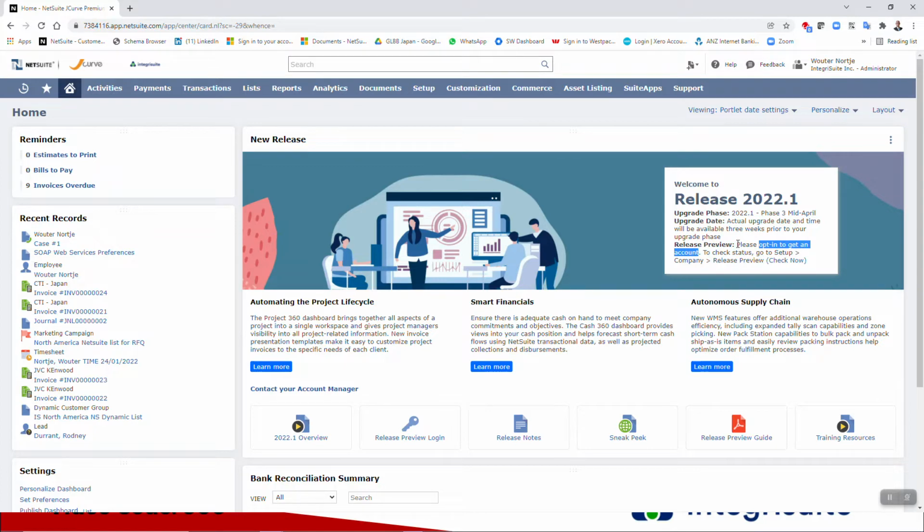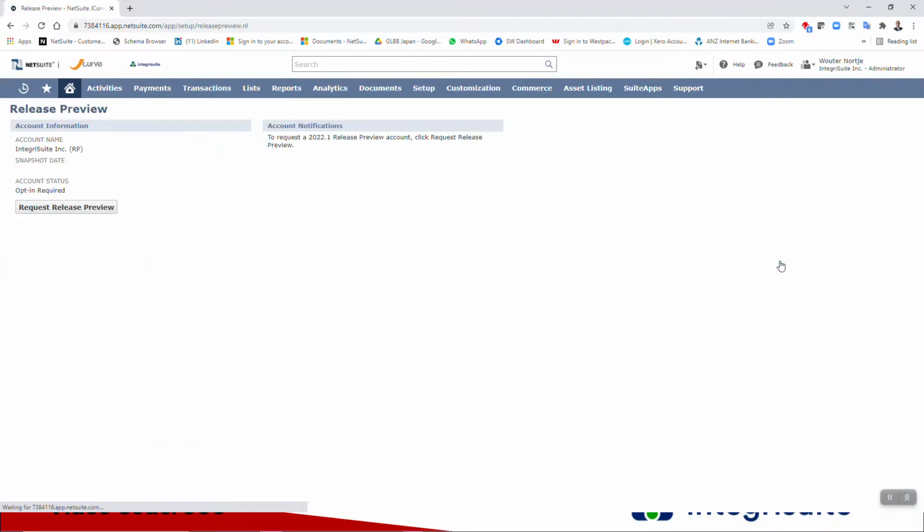Release preview: please opt in to get an account. To check status, go to Setup, Company, Release Preview. Alright, so I'm going to show you now what that looks like. Here it talks about your release preview, my company name, opt-in required. If you do not opt in, you will not get a release account, so I suggest you do this. There's no cost, it's free. To be honest, I can't see any reason why you would not opt in to get a release preview.